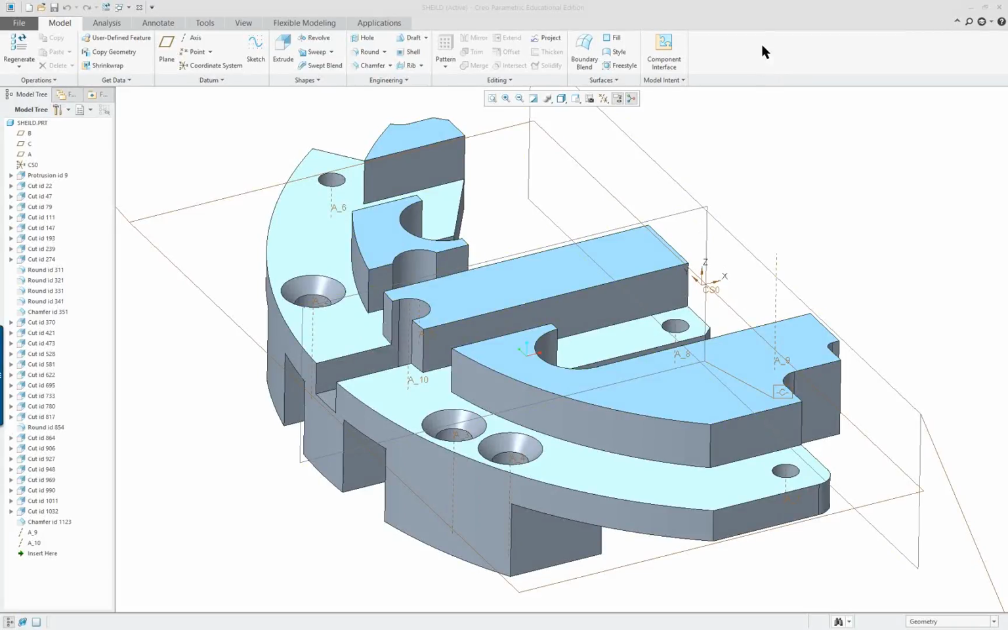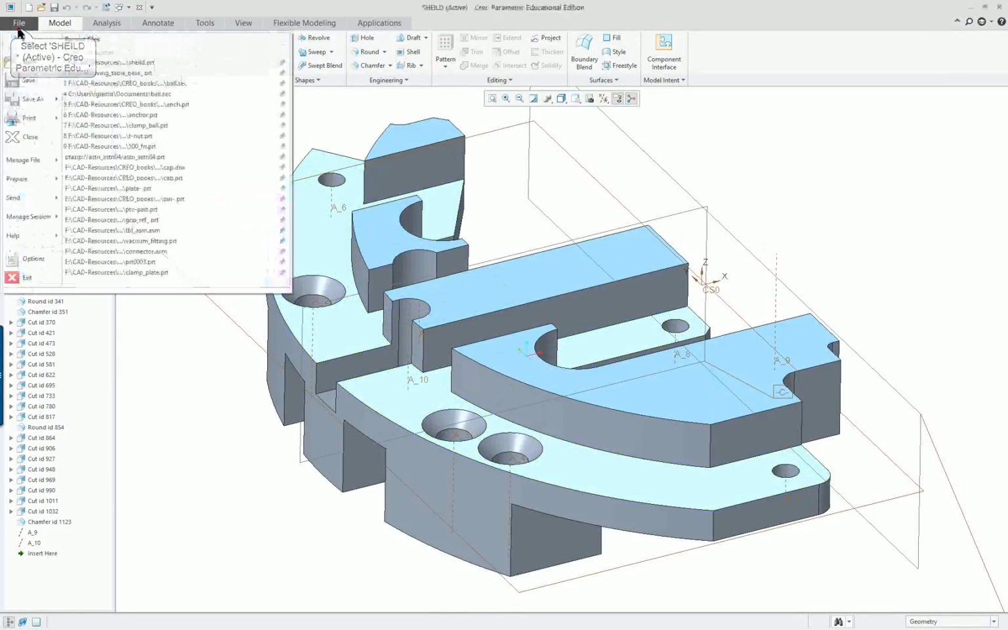This short lecture will be on how to change your materials using Creo 4.0 and edit the materials. Some of this has been changed from the previous versions of Creo. I just opened up quite an old part, and I'm going to click on my file and go to prepare.